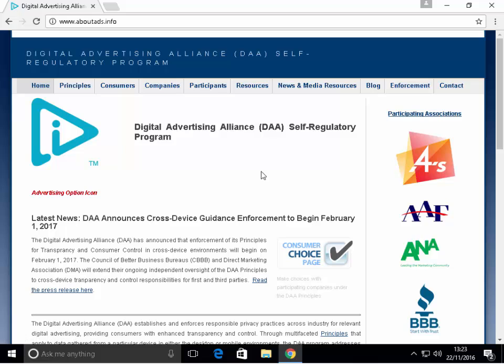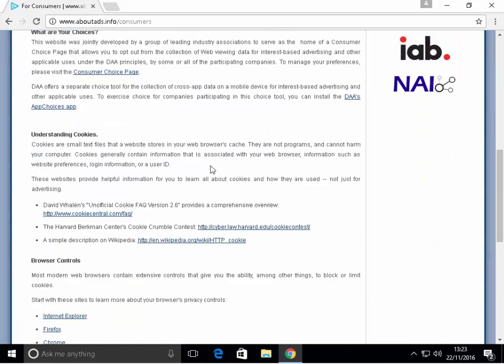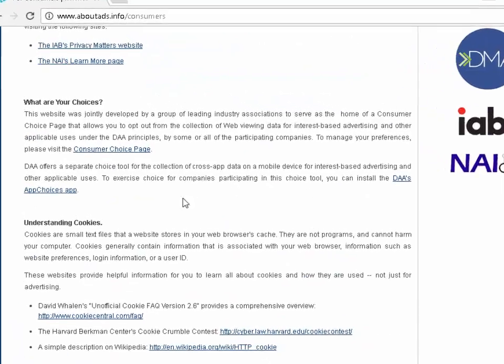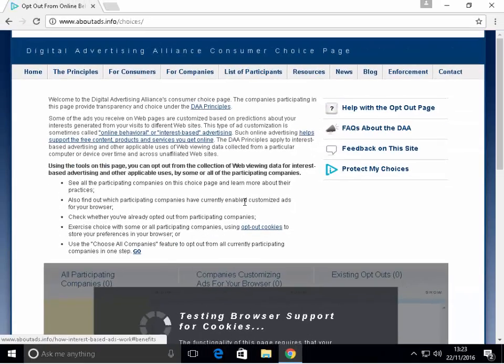This loads up this website, so we go to consumers and left click consumers. We scroll down the page and we find the link on the page. There you go. To manage your preferences, please visit the consumer choice page. So we click that consumer choice page.